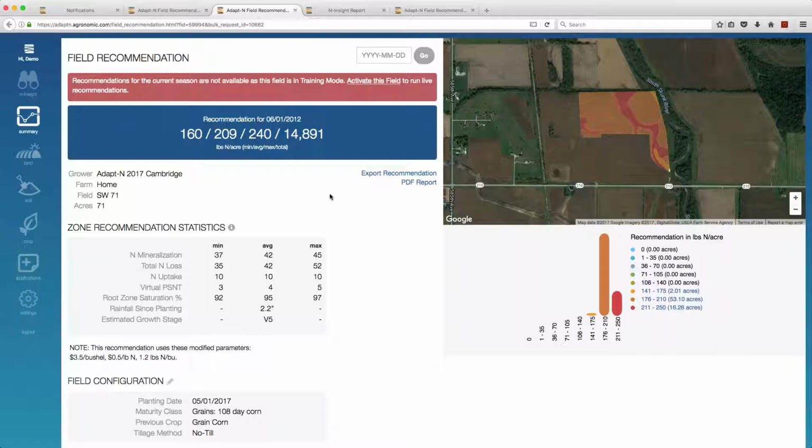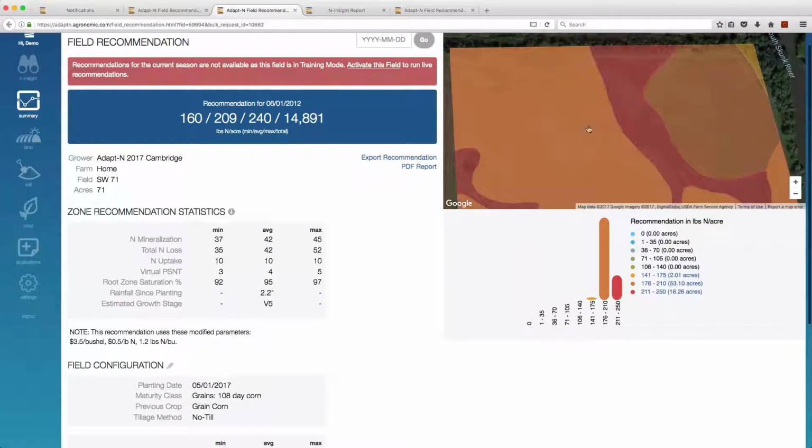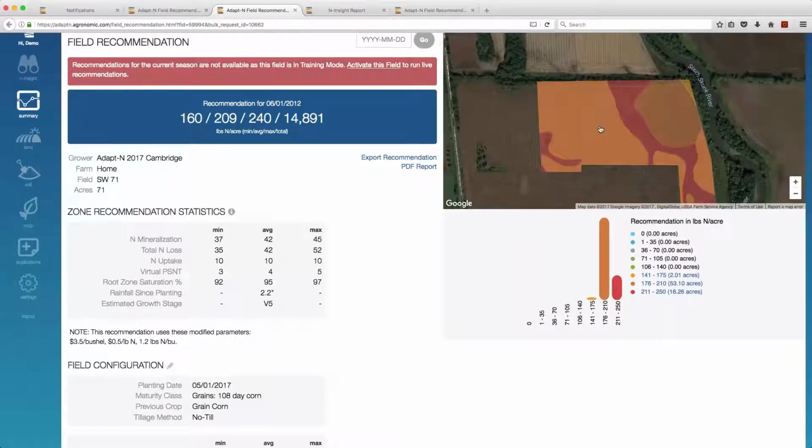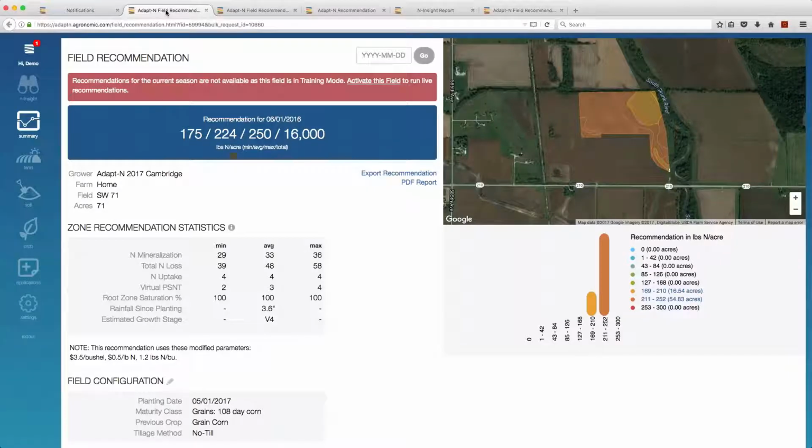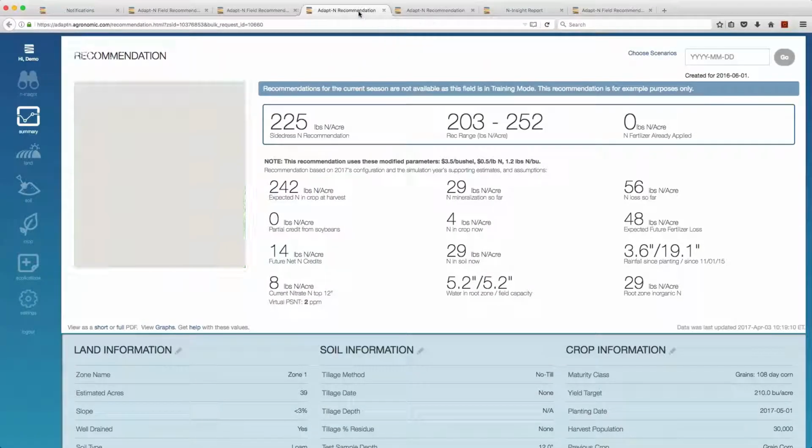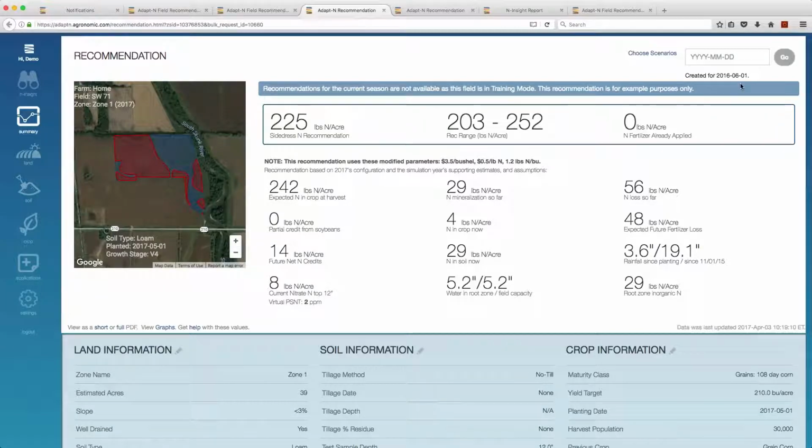Now, if you want to take that a step further and understand what's actually different about these recommendations, you can dive into the details of any zone by simply clicking on it. You can zoom in if you want. You can click on it on the map, and you can click the View Details link. And I'm going to do the same thing for both recommendations. So here's our June 1st, 2016 recommendation, calling for 225 pounds of nitrogen. Here's our June 1st, 2012, calling for 205.